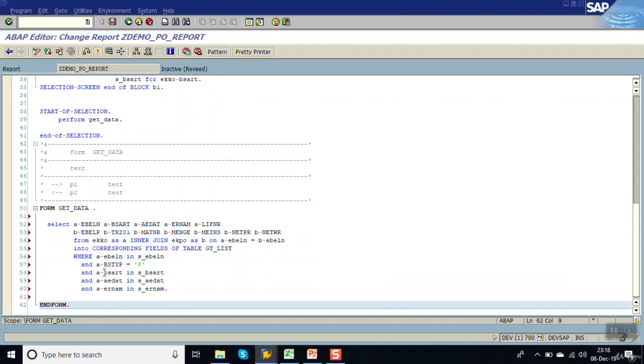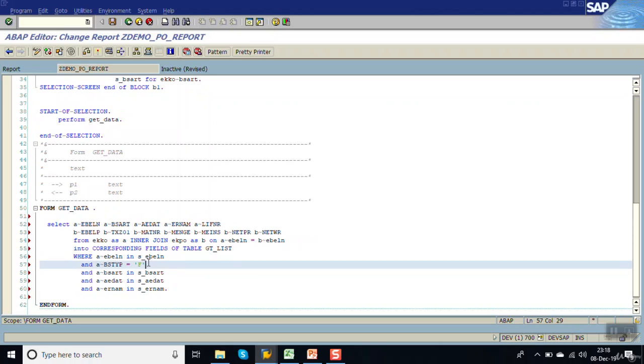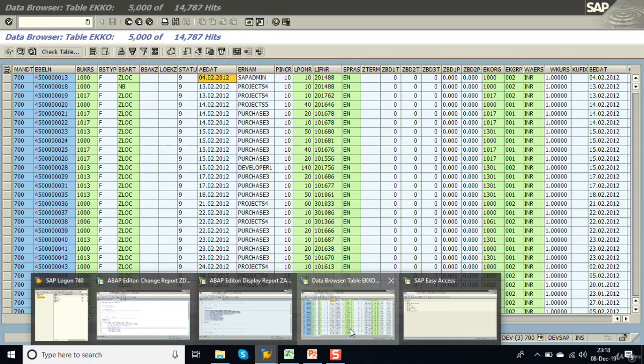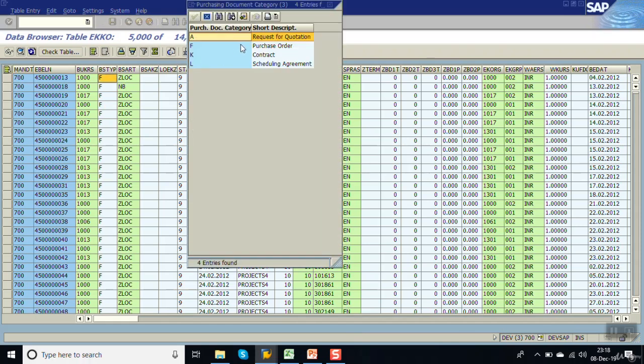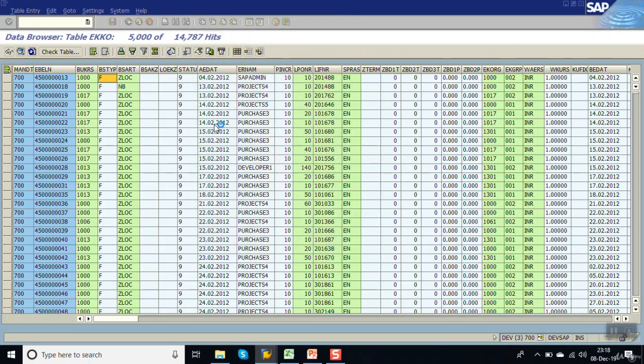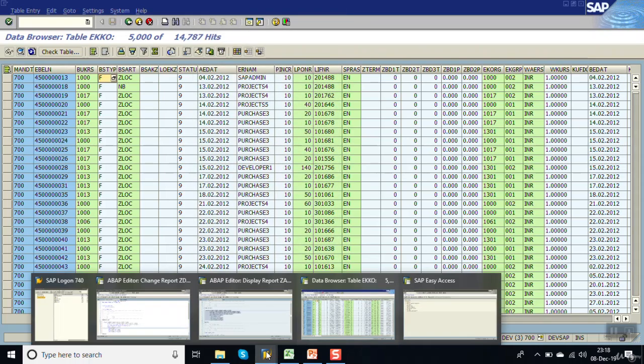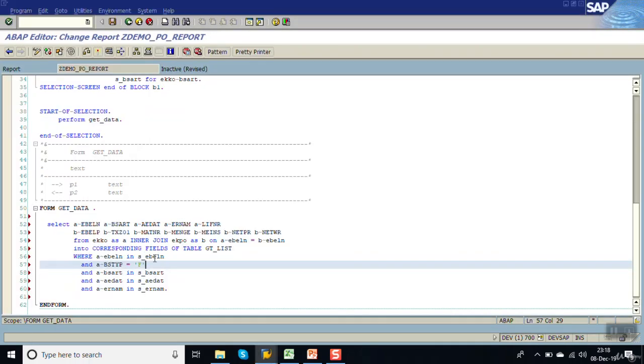Now, the BSTYP, I'm using only purchase order. If you go to the table, here the BSTYP is there. So F means it is a purchase order. K means contract. So as I'm making the report for purchase order, I'm selecting F here.